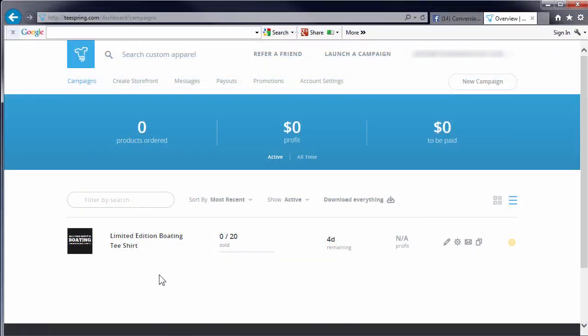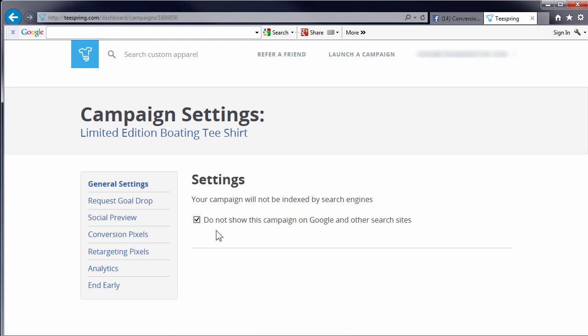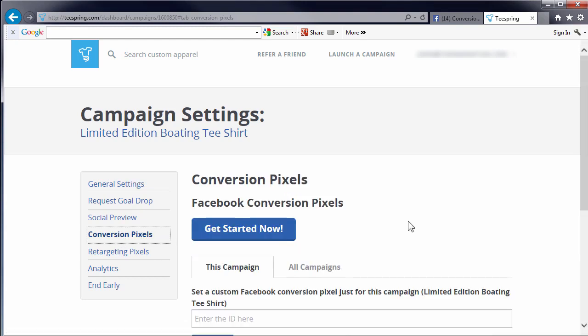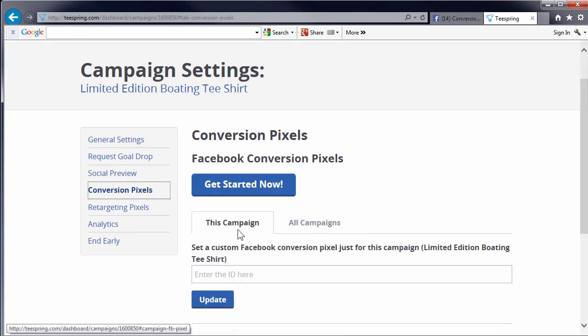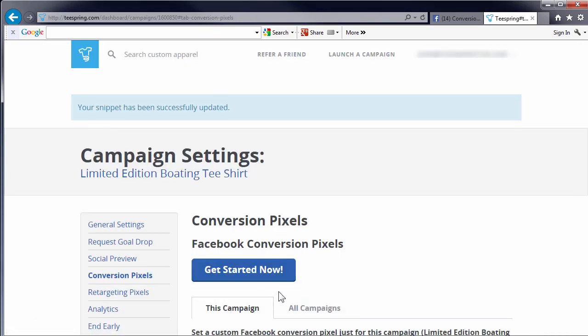Now here I am in my Teespring account at my campaign. I'll click this little settings button. It looks kind of like a sprocket. And when this opens, go ahead and put a check in this box. This will keep your campaign from being indexed in the search engines and keep copycatters away from finding and stealing your ideas. Now go here and click Conversion Pixels. Then you'll see this campaign and all campaigns. Select this campaign and paste the number that you copied right in here. Then click Update. If it works correctly, you'll see that your snippet has been successfully updated.